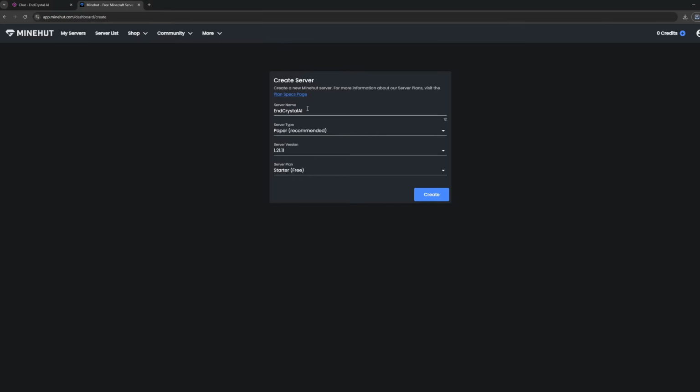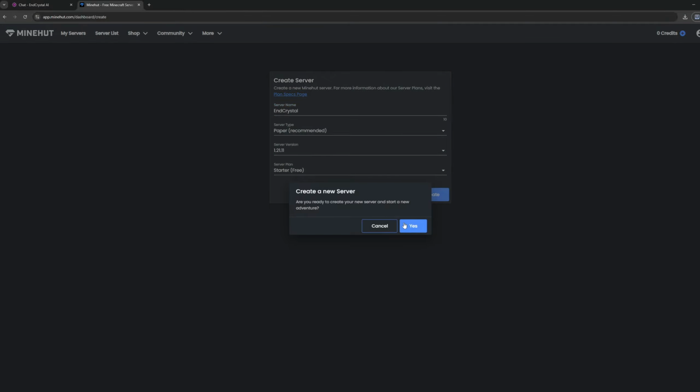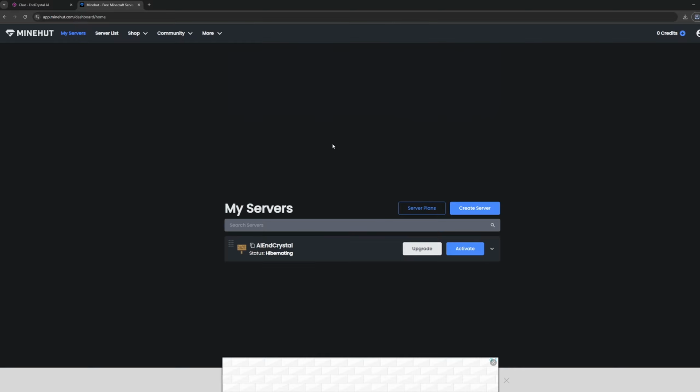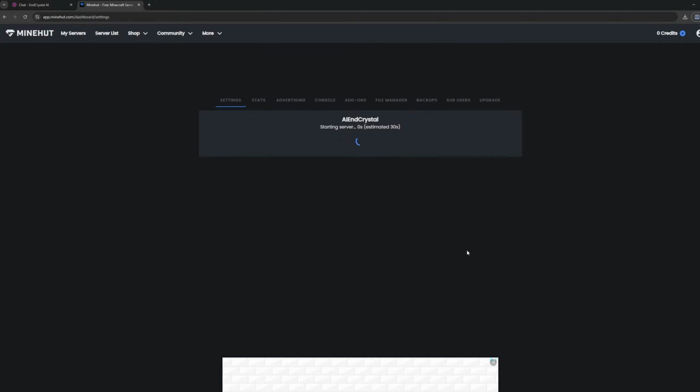Okay, this name is already in use for my other account, so if it says something like that for you, then just change it. I will change it to End Crystal, maybe that will work. End Crystal. That should be good. Now we're back on the Minehut homepage and we have our server right here. And we can go ahead and activate the server so we can start playing on it.